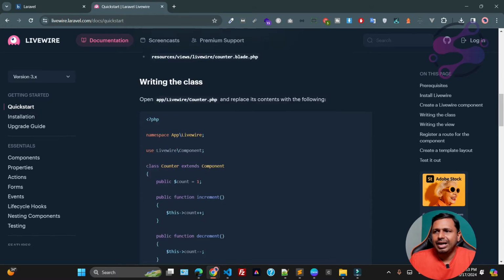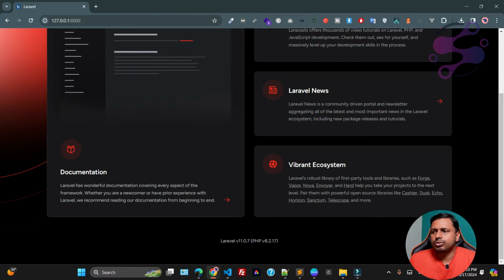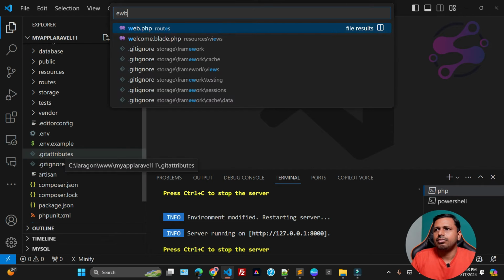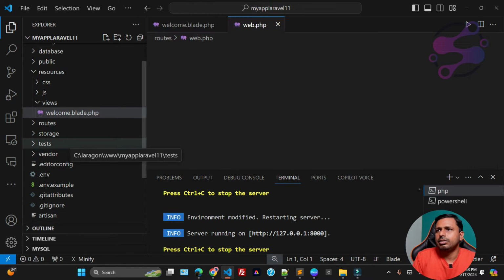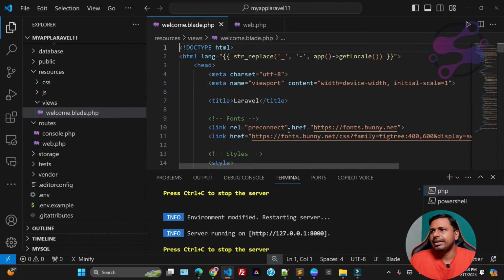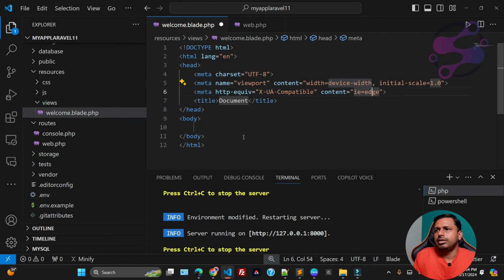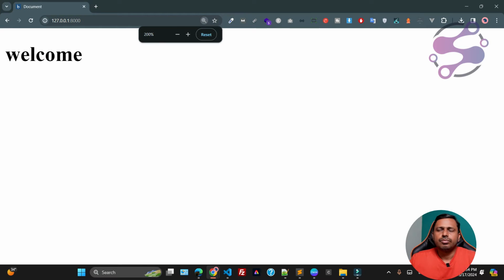Then you have to use Livewire. So how can you do that? I'm going to go to web.php. This is the routes file. Now, the route returns the welcome view. Refresh the page, it's the welcome page.